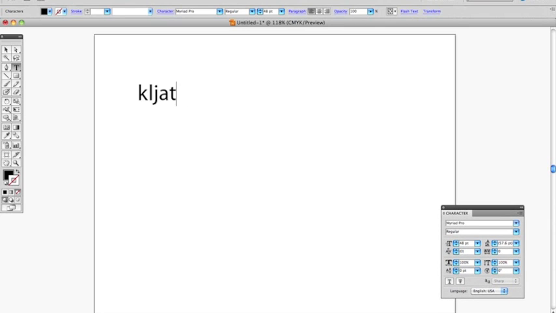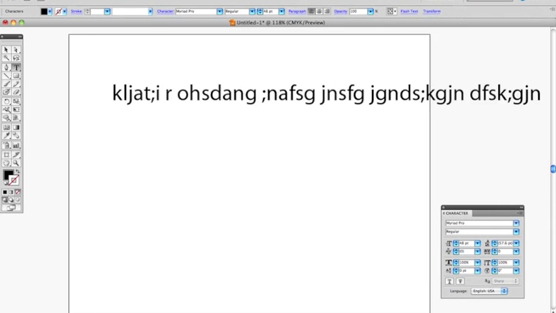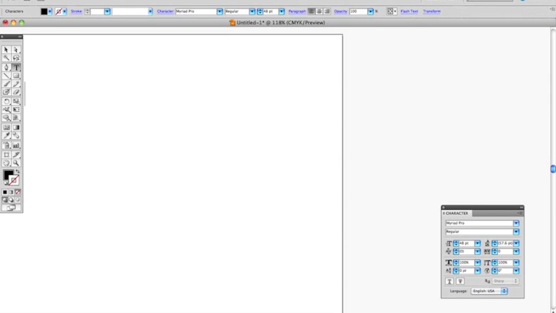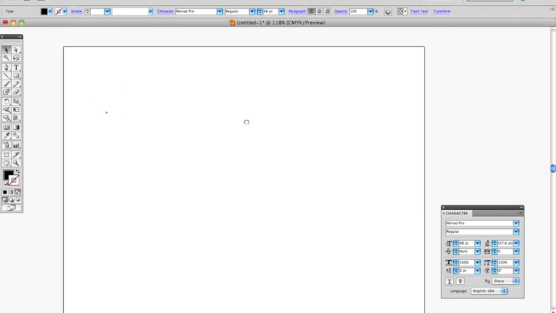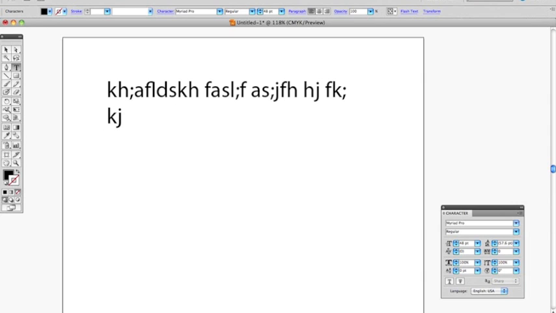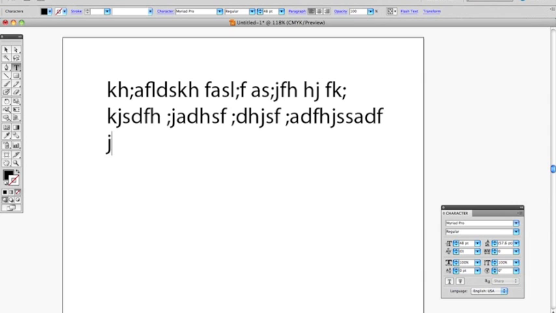If I start typing in Illustrator, it doesn't automatically return. And so you have to be aware that when you type, let's get ourselves back here. When you type, if you're going to be typing something, remember to return if you want multiple lines, just to keep track of it. Okay, that's the very first thing to understand.